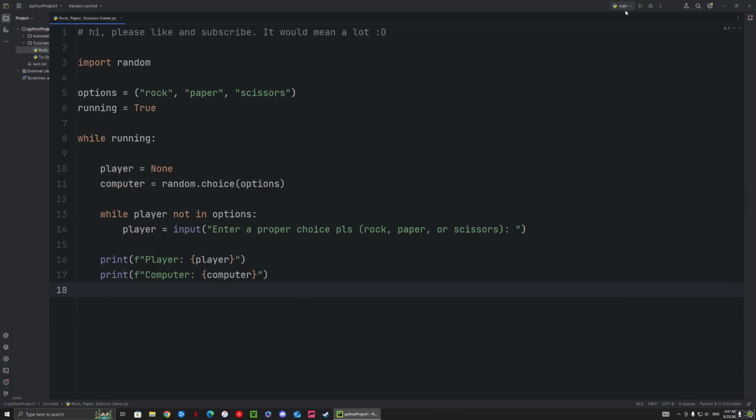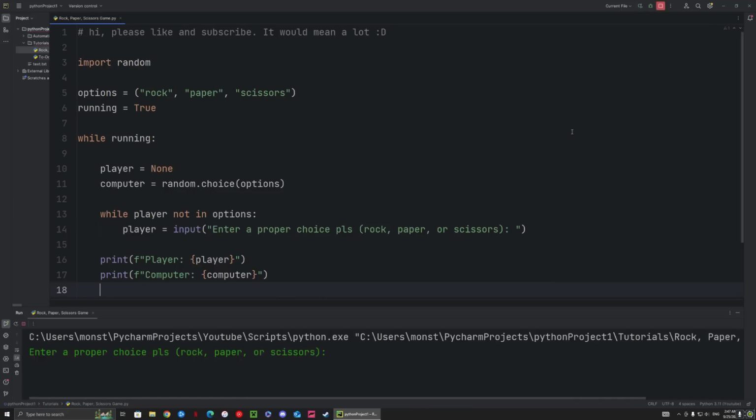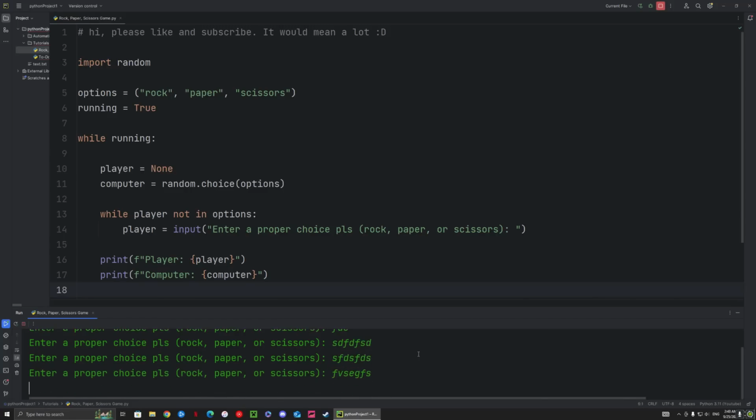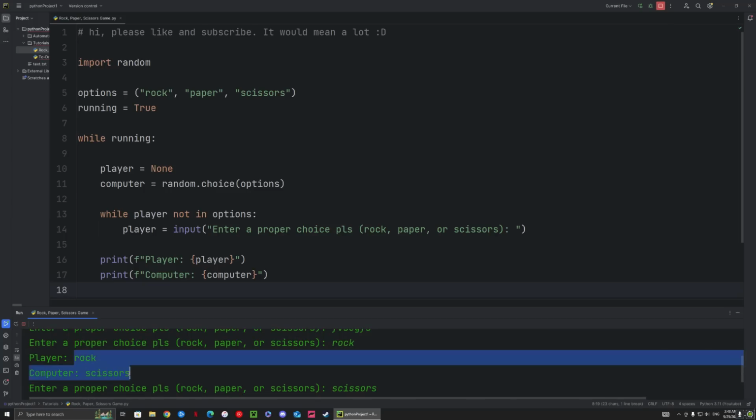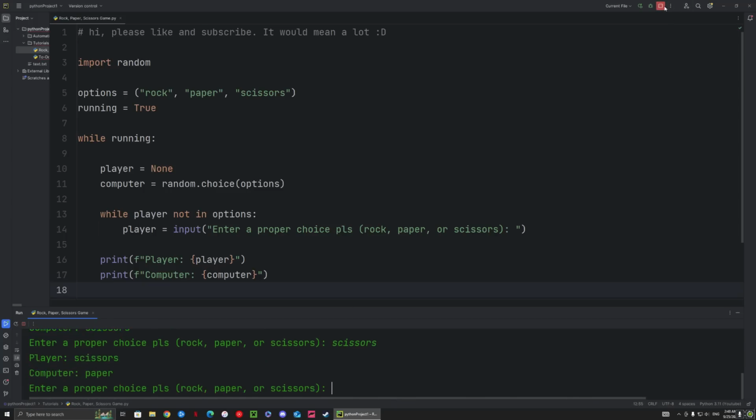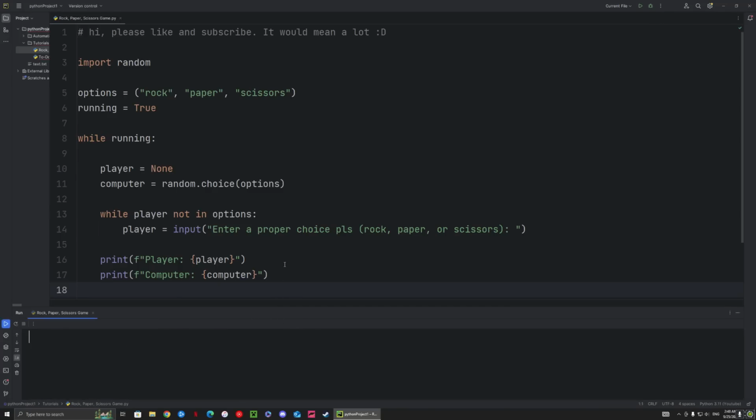Okay, let's check what we have so far. So enter a choice, please, rock, paper, or scissors. If we don't enter a choice, it's going to keep saying that. So let's pick a proper choice, and that's rock. So player picks rock, computer picks scissors, and it's going to keep asking you what do you want? So let's say scissors. Okay, it picked paper and I picked scissors, so technically I won here, and I won the first round as well, so that's great. So let's close the program and carry on.